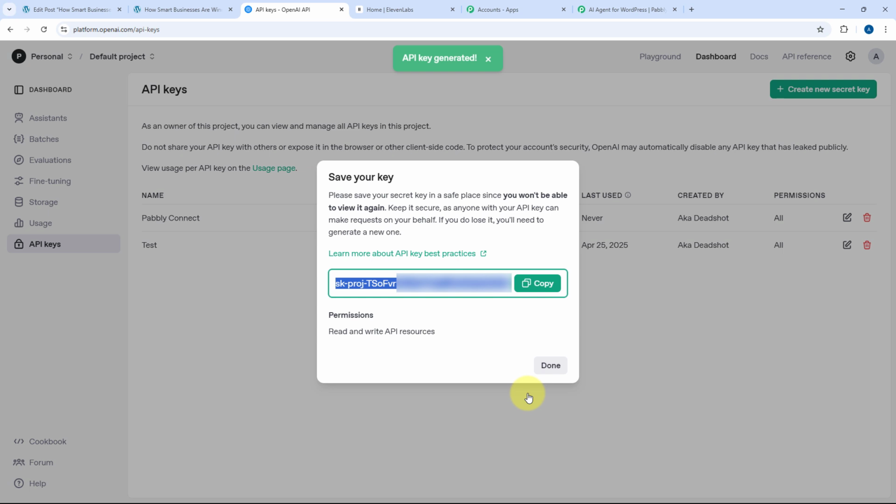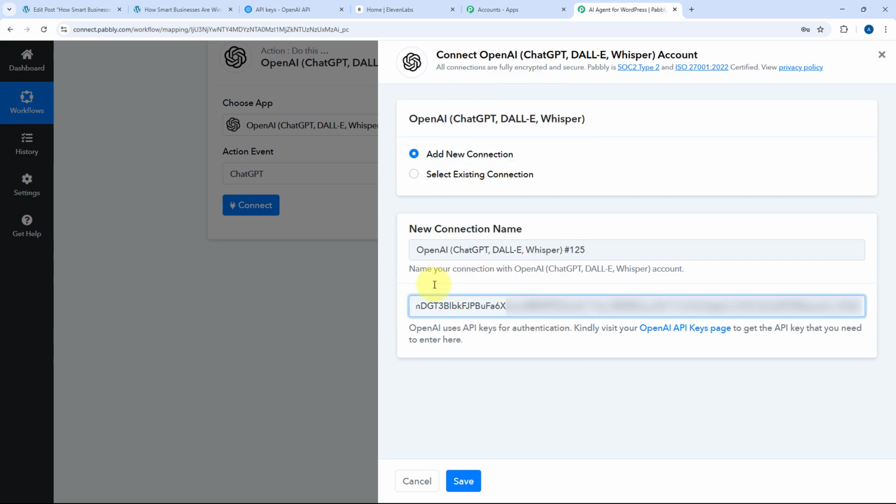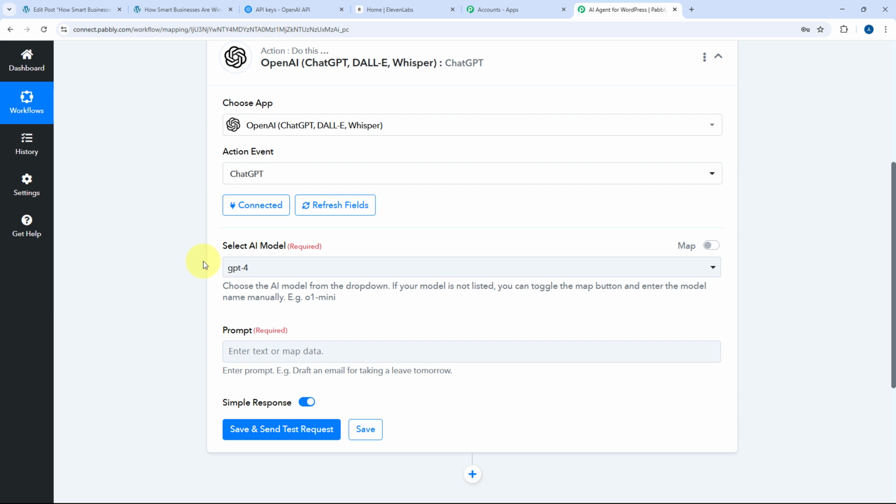As we click on Create Secret Key, the API key will be generated. Just copy the API key from here, go to Pabbly Connect and paste it over here. After pasting the API key, just click on Save. And as we click on Save, here you can see that our OpenAI account will get connected with Pabbly Connect.